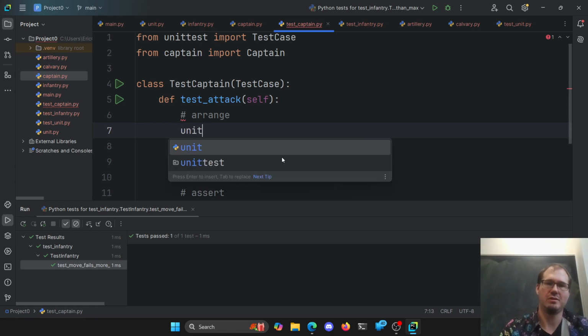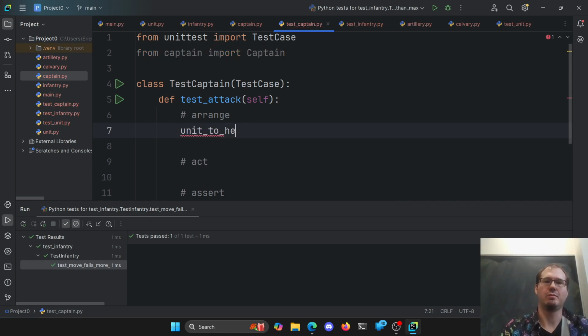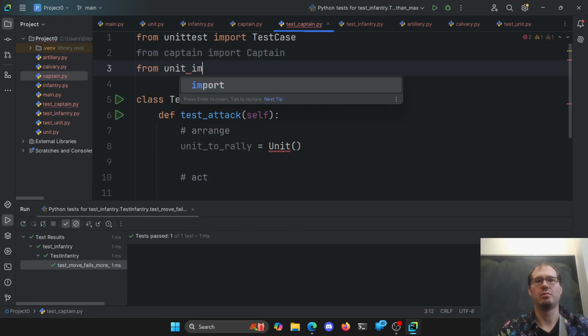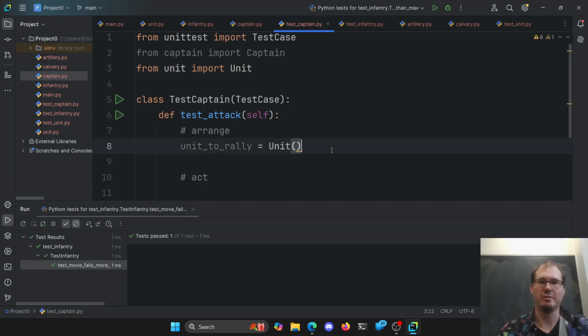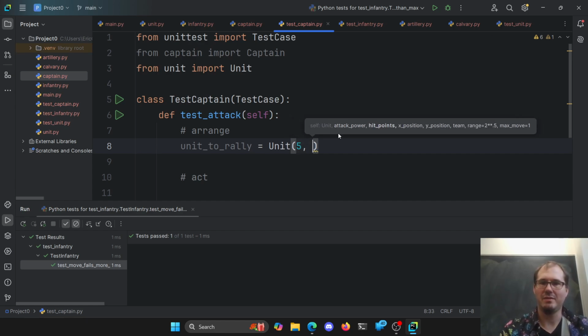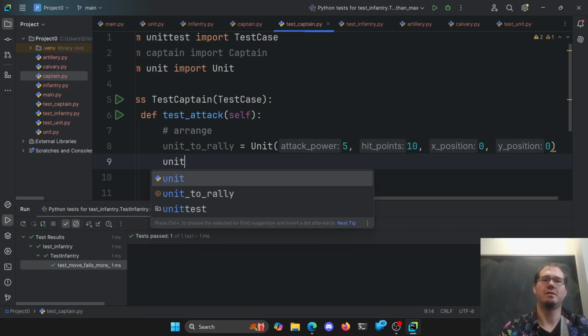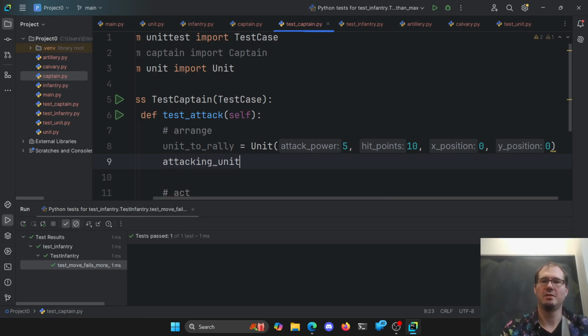So we need a unit to heal or rally, right? We're going to call it rally or heal, whatever we want to call it. It's a unit. And then what do we care about here? We need from unit import Unit. There we go. So Unit needed a bunch of things: an attack power, 5, hit points, we'll go 10, right? 0, 0. That's fine.